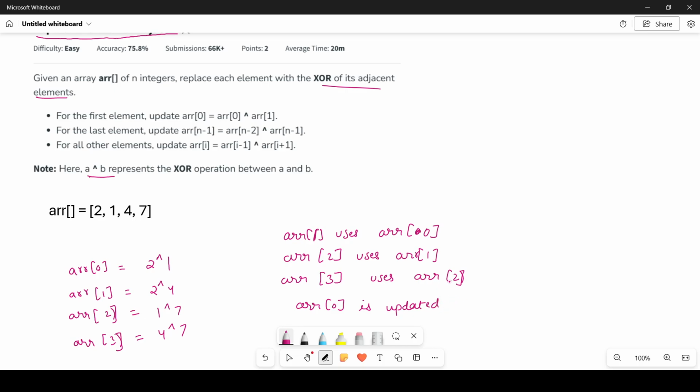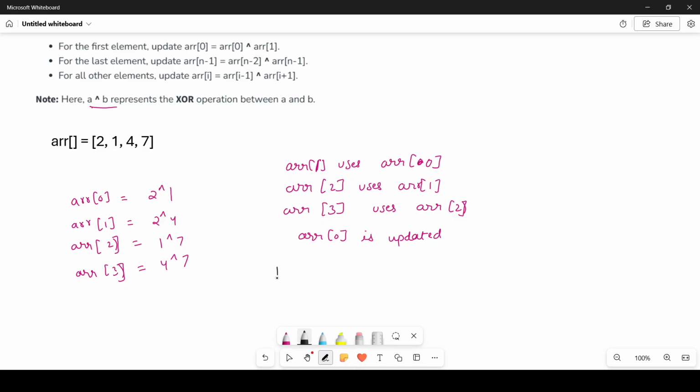So the next question is, how can you get the value of array of 0? If array of 0 is updated to 2 XOR 1, then how can you use only 2 for the calculation of array of 1? Similarly, if array of 1 is updated to 2 XOR 4, then how can you use the original value of array of 1 in the calculation of array of 2?